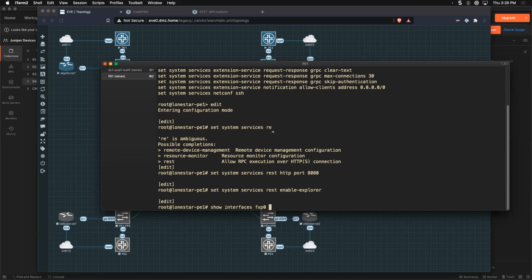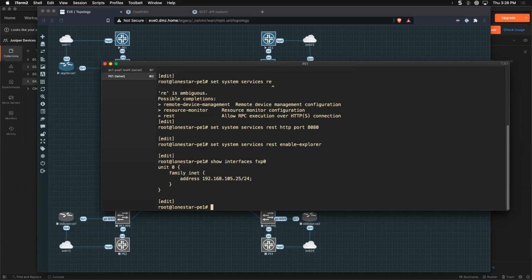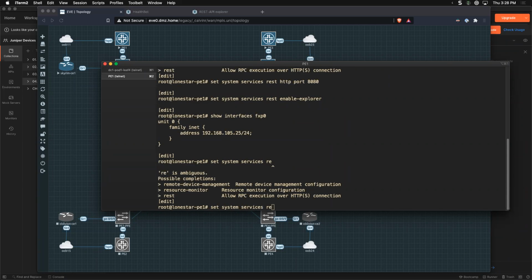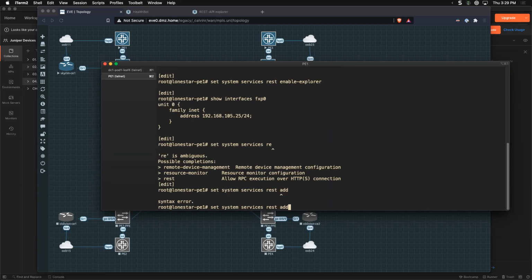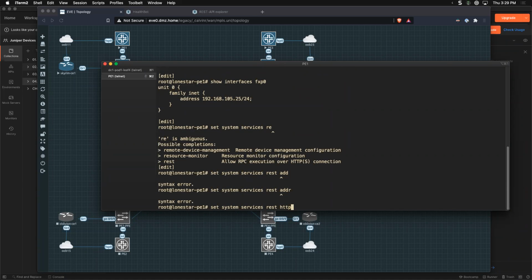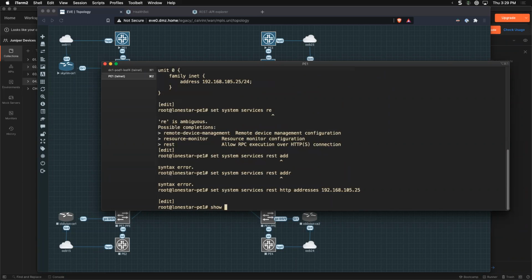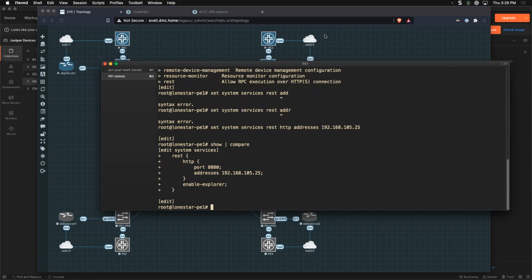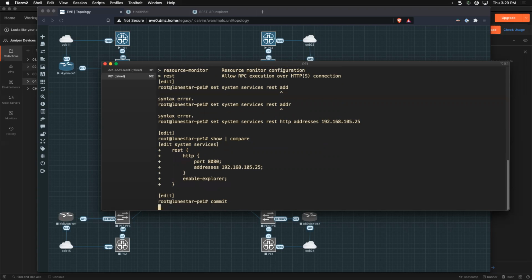Let me figure out what my IP address is on my loopback on my management. Okay, set system services rest address 192.168.105.25. Okay, and just a really quick show compare. So 3 lines of configuration to enable the REST API on the Juniper MX router. Not too bad in order to get the job done. Let's go ahead and commit that for us.